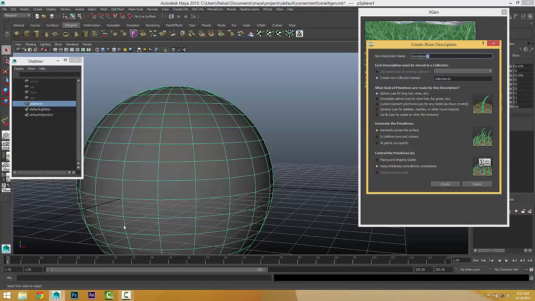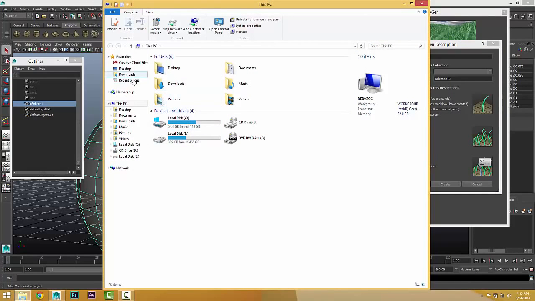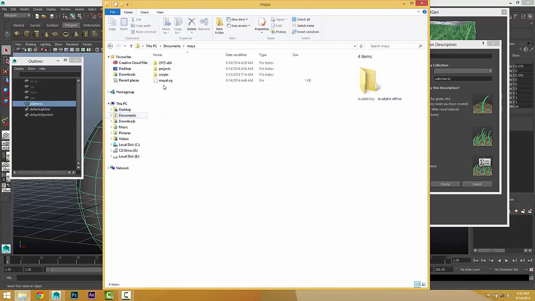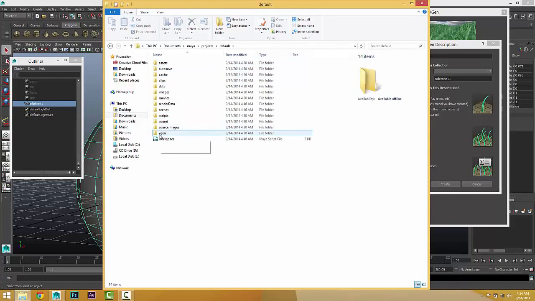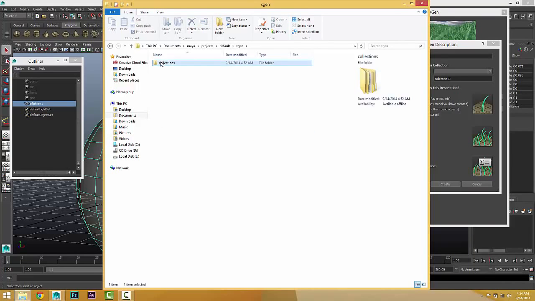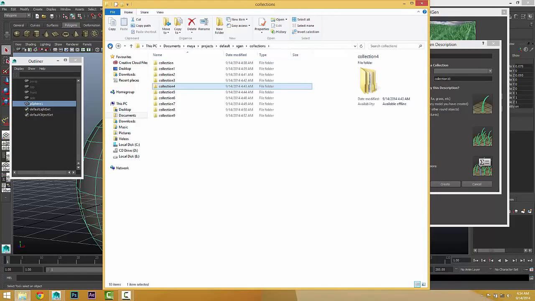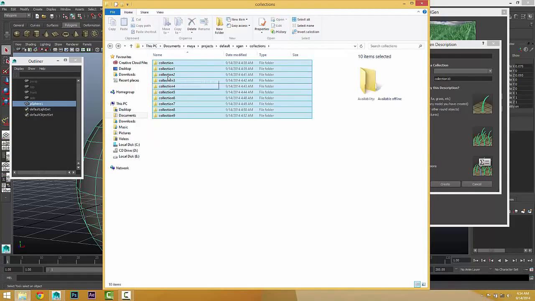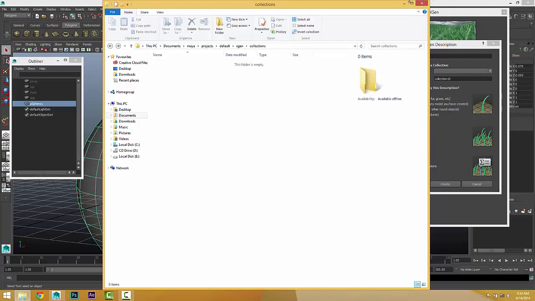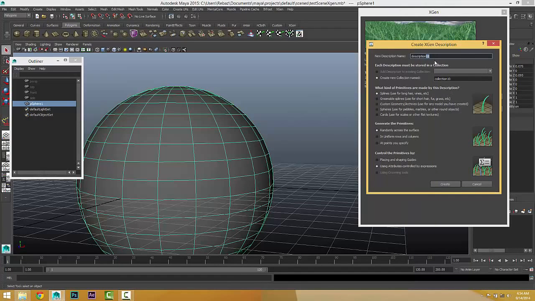Even though I deleted from here, if I go to the documents, Maya projects, inside the XGen, we have collection. As you can see, we've got 9 empty folders. They are all empty because there's no information in them. We have to delete them by hand. Make sure to delete them to keep a clean project, so there is no empty folder anymore.